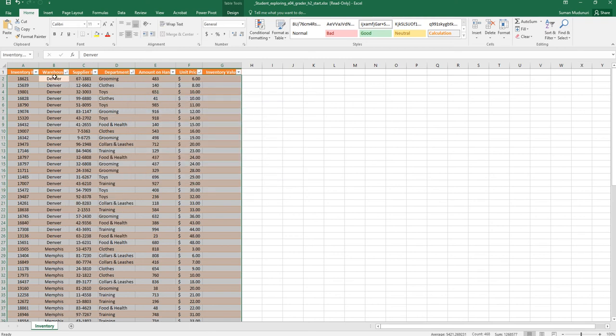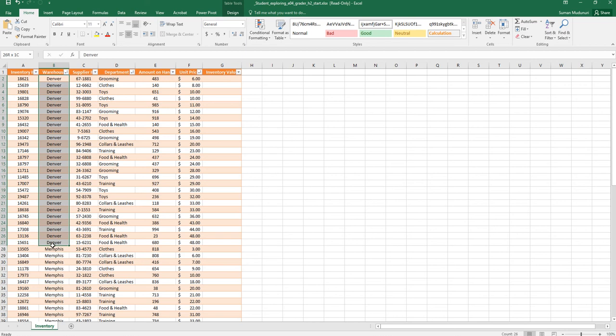So then you'll notice that my Denver is sorted, and then within my Denver, my unit price is from small to big. And then after that, my department has been sorted in the order that I've asked it to sort. So if I have, let's say under here, my 24, I had food and health, and then within each monetary area, it'll go food and health all the way to grooming, however many are in that specific group.